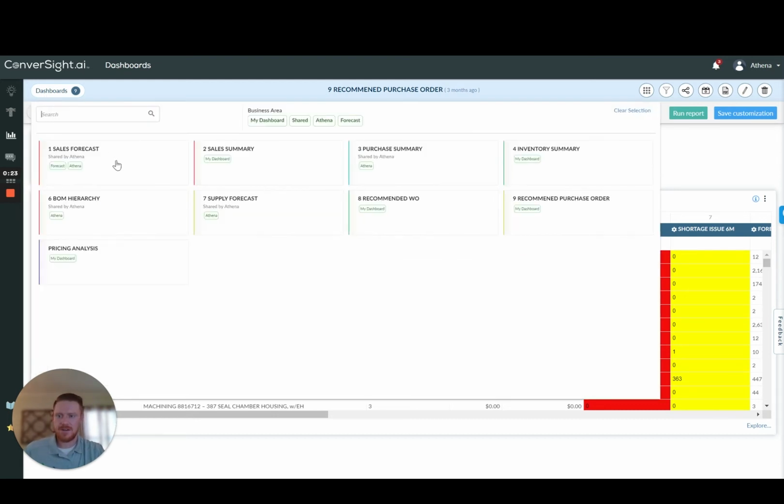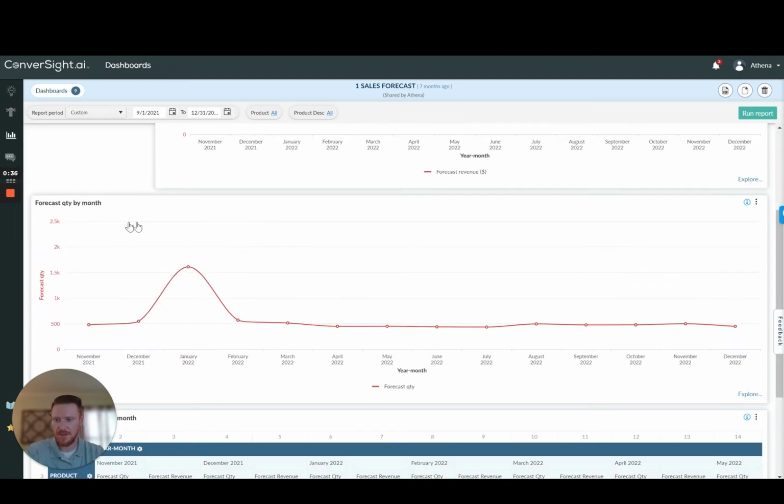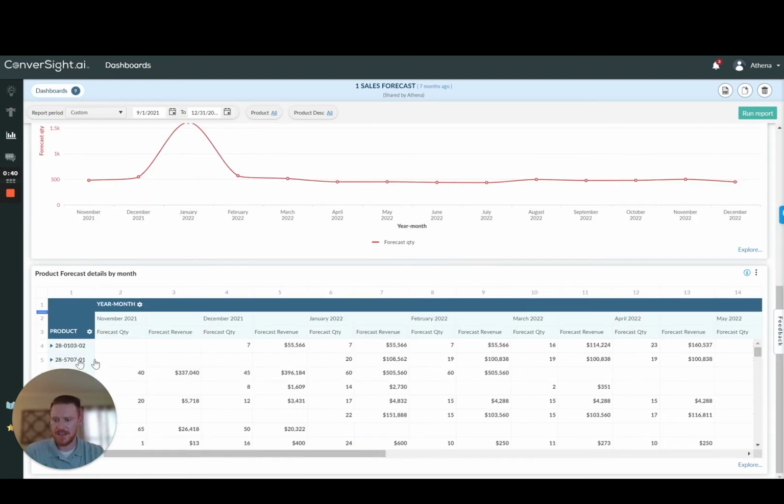So we'll start here in the sales forecast. The sales forecast is going to be from our sales team, ERP, or our customers. If you don't currently have a forecast, it is something that we can generate for you. So, what's our revenue over the next month? Forecast quantity by month, and then product forecast details broken down.